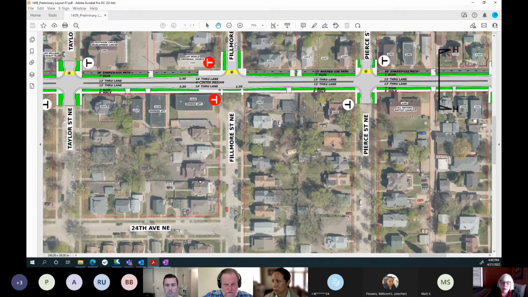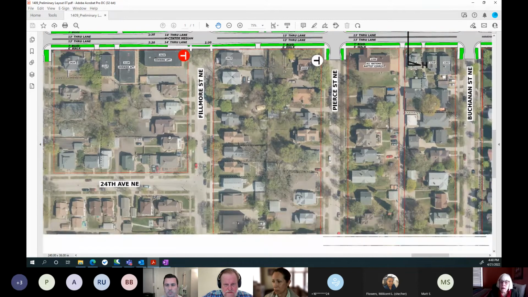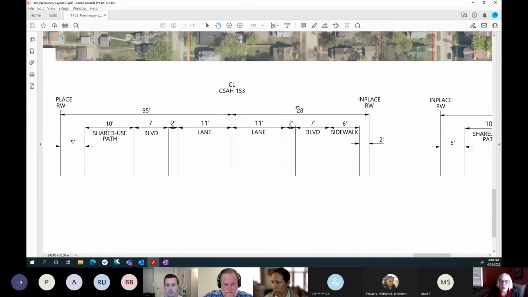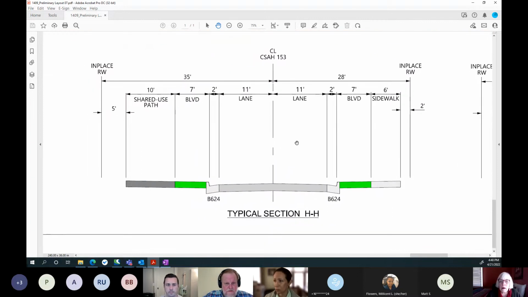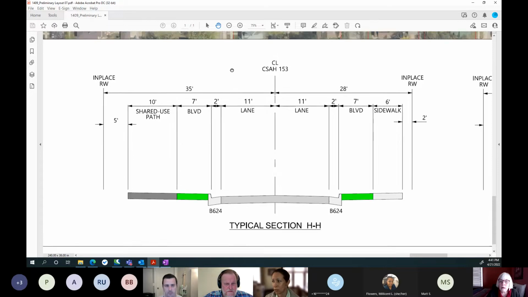Otherwise, in this 2-lane vehicular section of Lowry Avenue, I just wanted to go down to a typical section of what that looks like as well. 11-foot through lanes with curb and gutter. So you have 2 feet to the face of curb as well. In plan view, it's labeled as 13 feet, but effectively the lane is 11 feet. And then we'd have boulevards and a sidewalk on the south side of the road and a shared use path on the north side of the road.